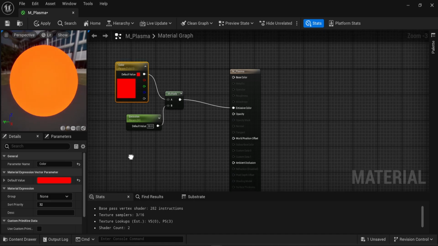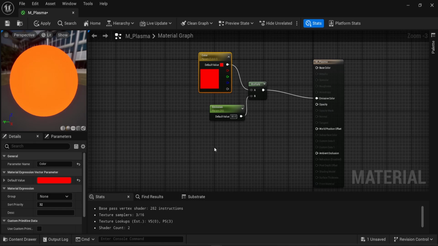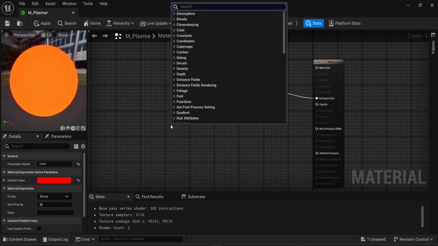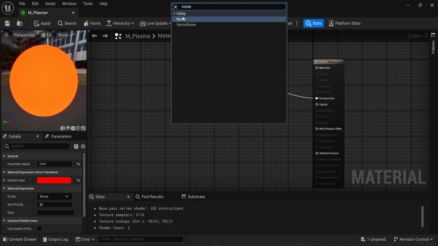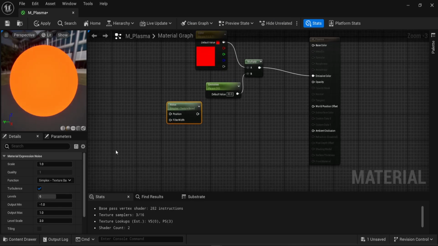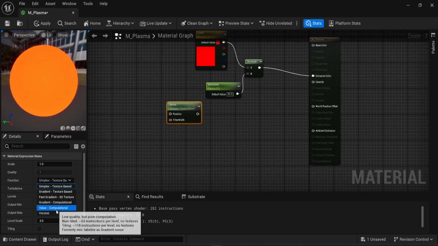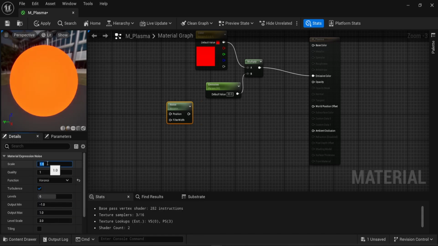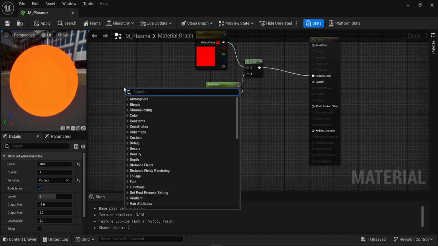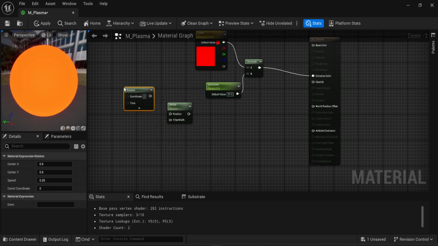So now, what I want to do is to create the actual texture. I'm going to look for a node called noise. Click on it. In the settings of this node, I'm going to change the function from simplex to Voronoi. Now I'm going to change the scale from 1 to 30. I'm going to look for a new node. In this case, I want a rotator node. What I want to do is to move the texture around.